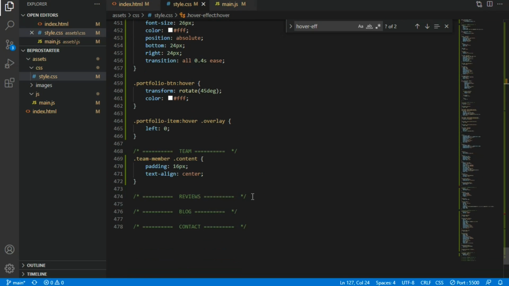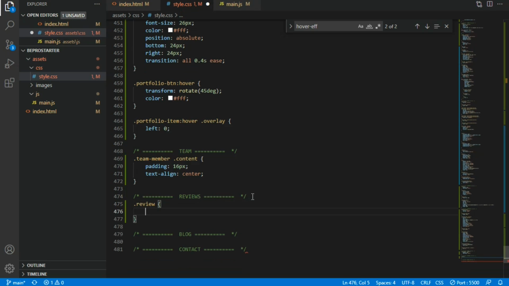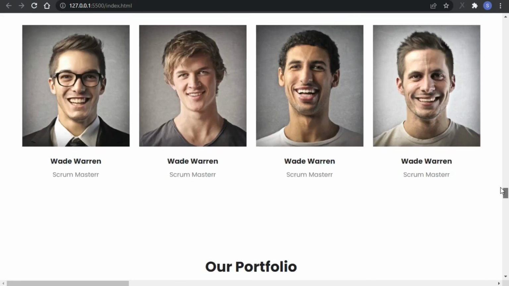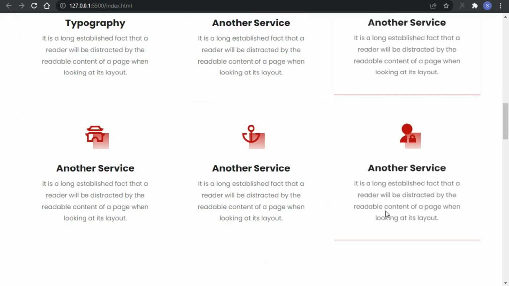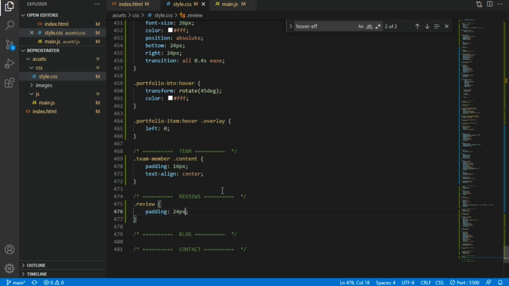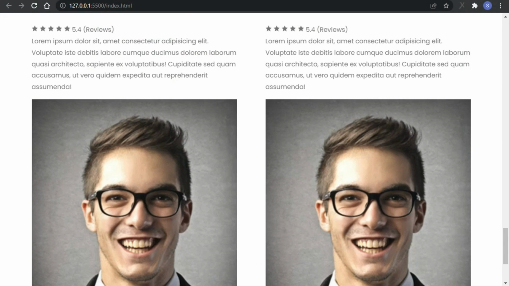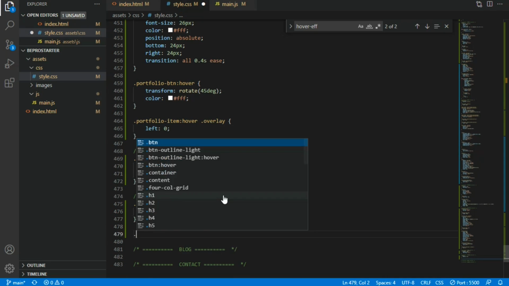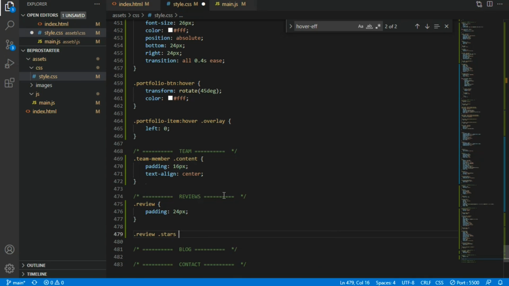So I'm going to design this review section. For review, I'm going to give a padding of something like 24 pixels for now. Okay, so this is our review section. So I'm going to design this, and then I'm going to select the review stars, review dot stars, and I'm going to change the color to orange.